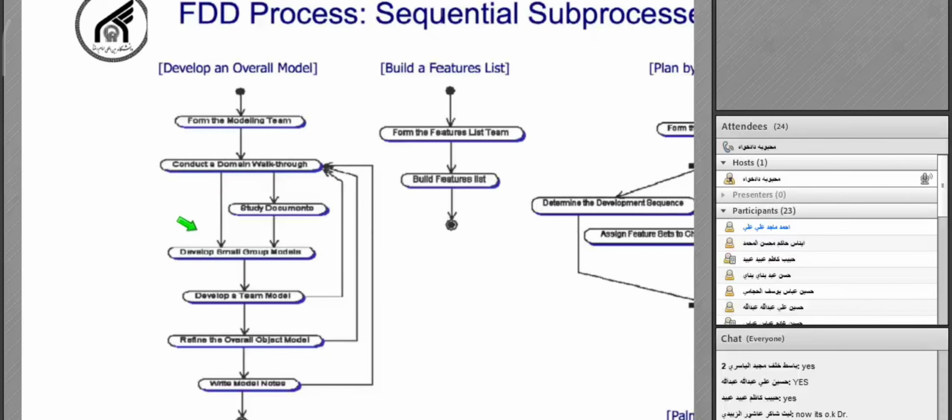Then they should develop small group models, and from these group models we will select one of those group models as a team model, or we will merge the capabilities of the better ones into a team model, and then we should refine the overall object model, the final class model, and if we need to add additional information to those models, we can use notes and add some notes to our models.